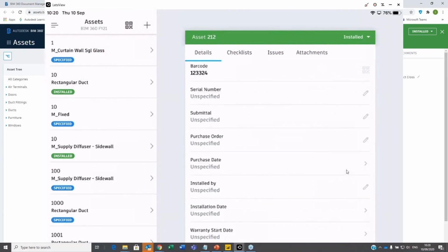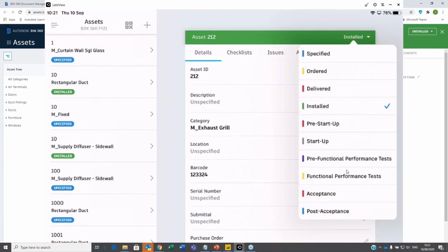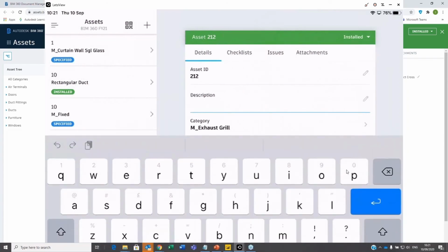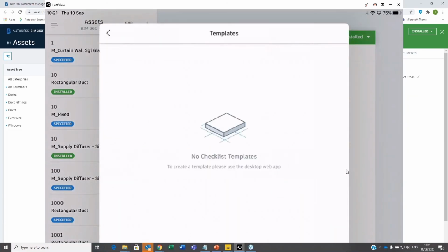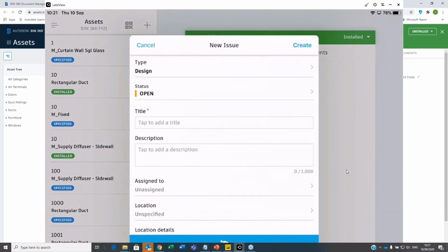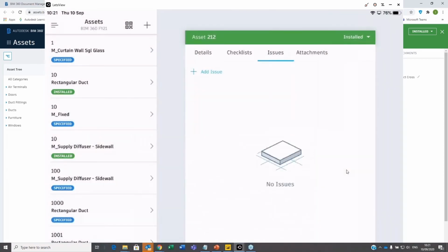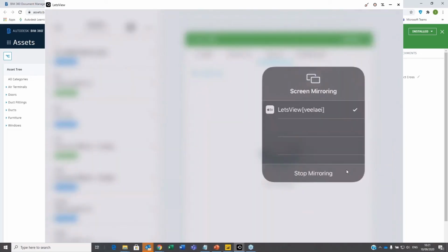I can actually go in here and say, okay, so this is now installed, for instance, or maybe this is ordered or whatever. I can put a checklist in here. So add a checklist, no checklist templates, so I'll need to define that. But yeah, I can actually add an issue. So in this case, test whatever, put a description in, etc. So we can get all of that data on those assets and build this next level of intelligence, if you will. So I'm just going to stop there for now.